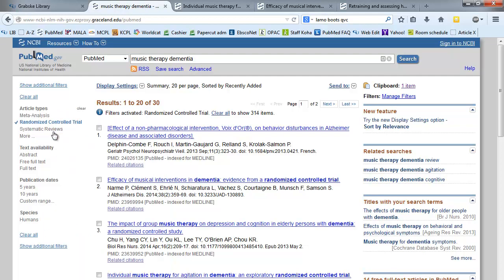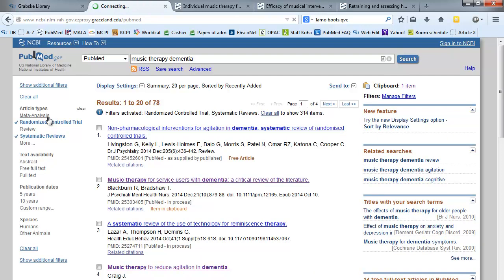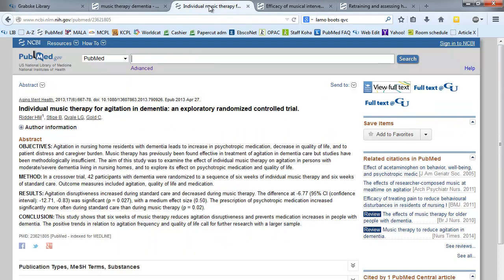Next, you'll scan the results to find the articles that are most applicable to your research. Click on the ones that are most interesting and read the abstract. The abstract will let you know how many subjects, methods were used, and what the results were.